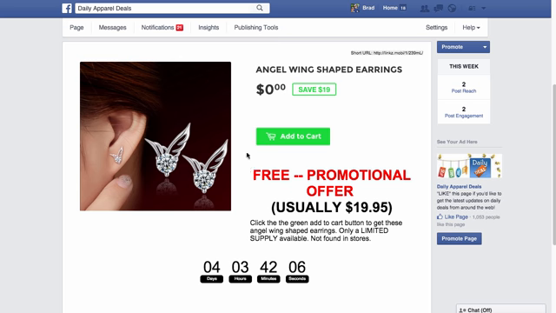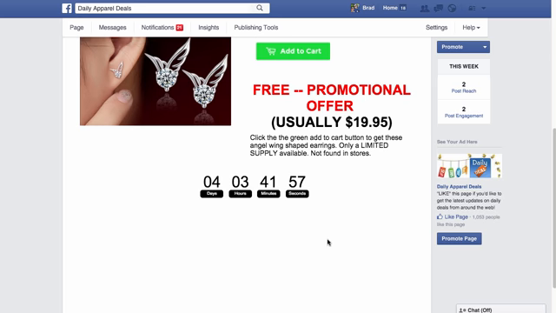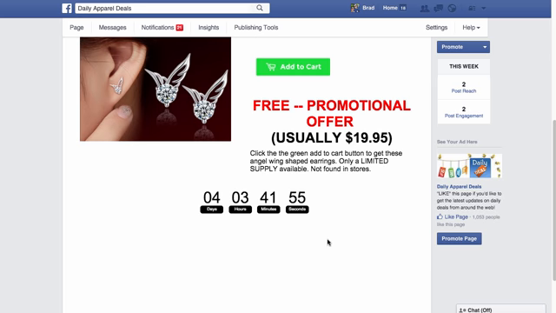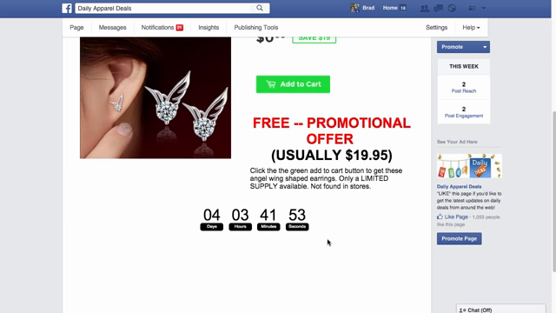Okay, here's the product image, here's our headline, our buy now button, some info on the offer, and a countdown timer for scarcity. Everything that you see on this page was built using Social Suite.